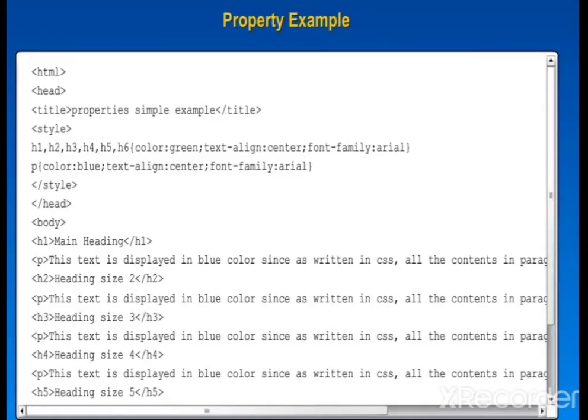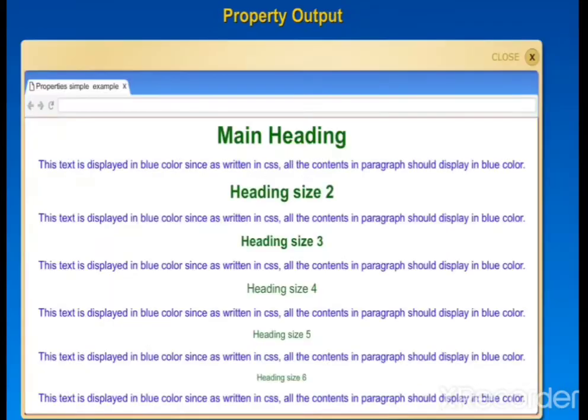After that we take the paragraph element. For this paragraph element again we are considering three properties, color, text align, font family. For these three properties we are going to assign three values, blue, center and Arial respectively. After that we close the style tag. In our body tags we mentioned the text for h1, h2, h3 up to h6 and for paragraph. Let us see the output of this code. Here is the output.